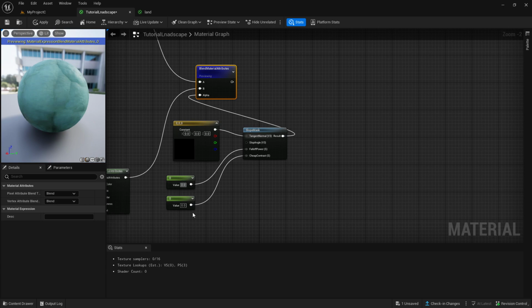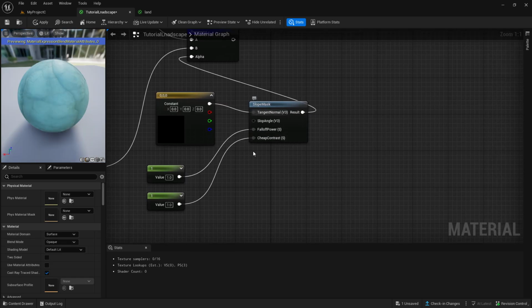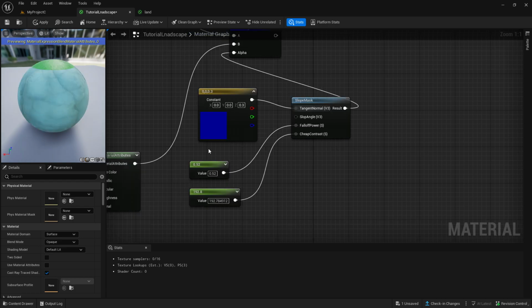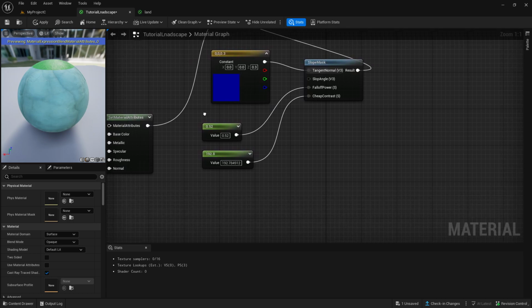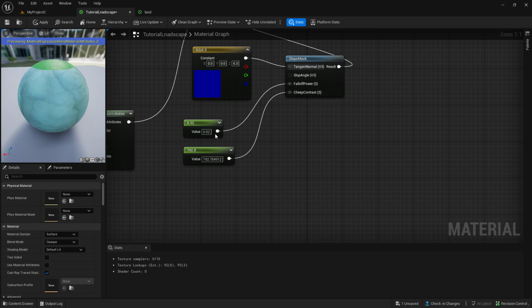So now what we need to do is basically set these. It basically tells you what it does right here, the fall off power and the cheap contrast. So to get the actual chapter 4 terrain I've currently got, these are the values. So the actual X and Y on this top one is 0, and then the Z is 0.3. The value of the fall off power is 0.52. And then the value of the cheap contrast is 192.784912. And that's what I have.